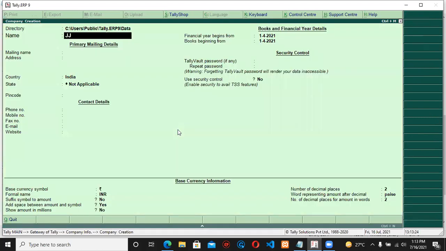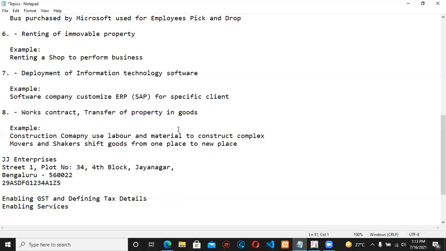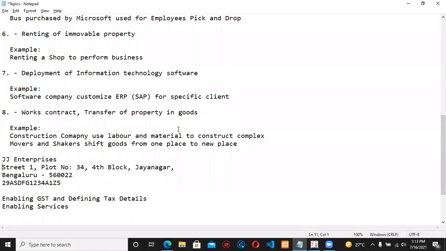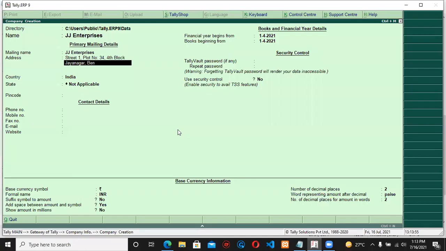Here I'll give JJ Enterprises. And I'll provide the same address which I have given. So that is the address. We've got street, plot, and other details. So street number 1. Okay, plot number 34, 4th Street, the 4th Street, yeah, 4th block, Jayanagar, okay, Jayanagar, Bangalore. Okay, so I'm just providing that they are located in Bangalore.